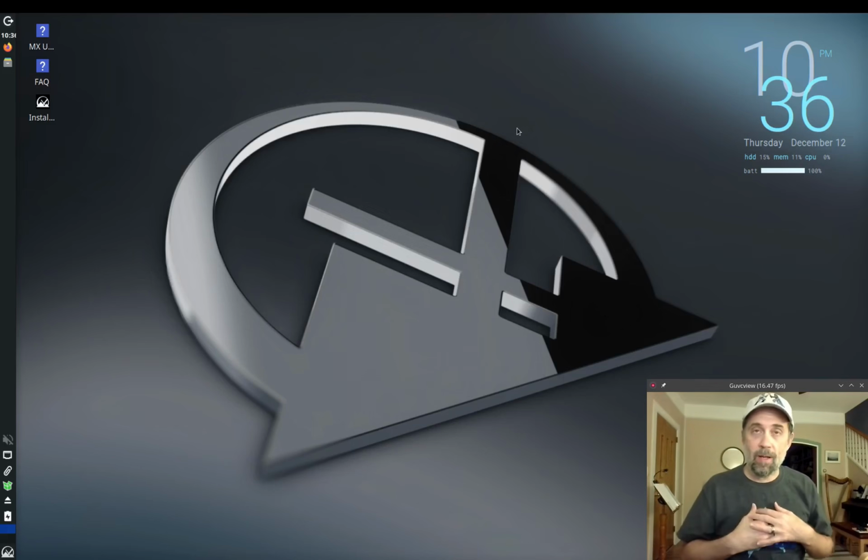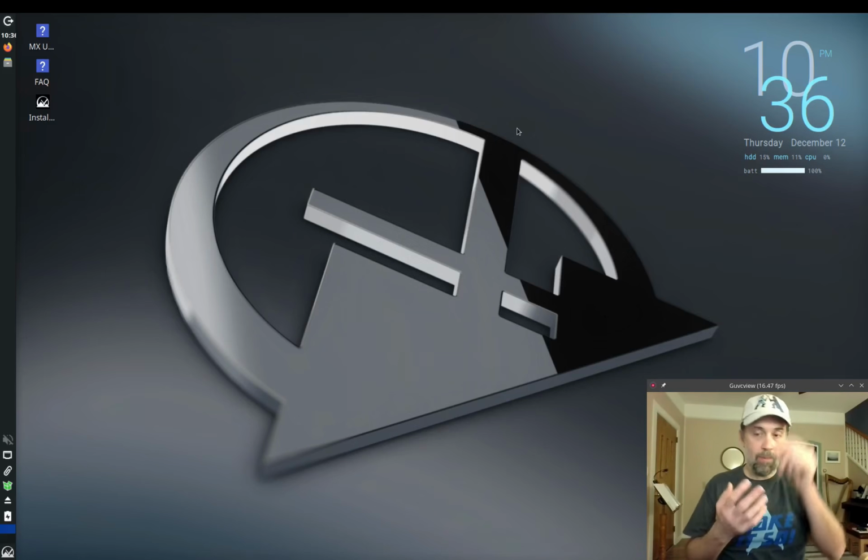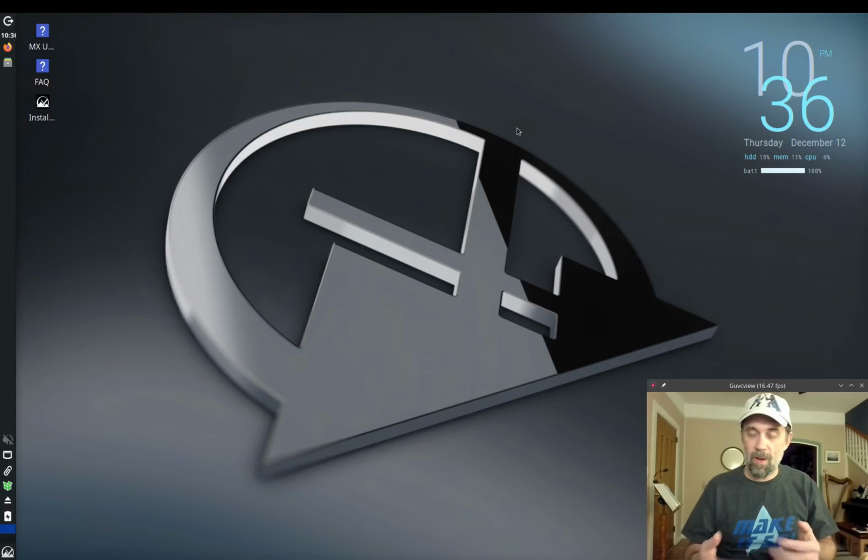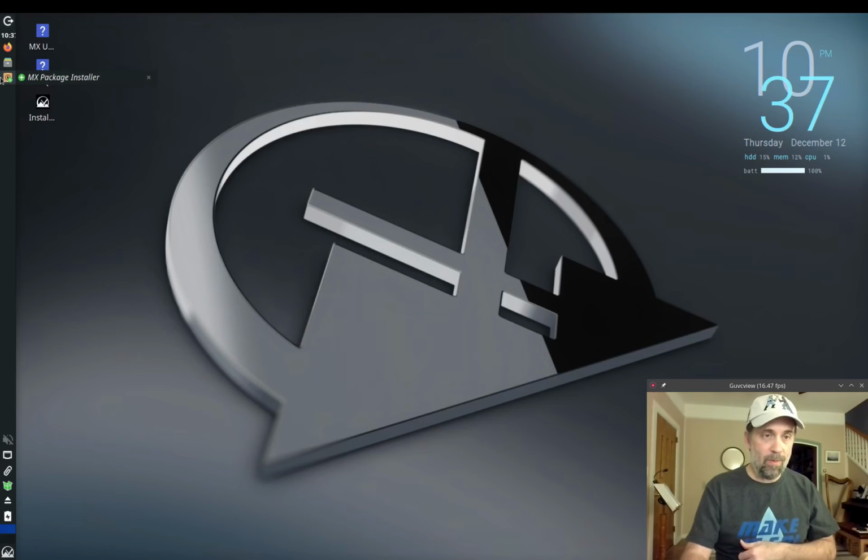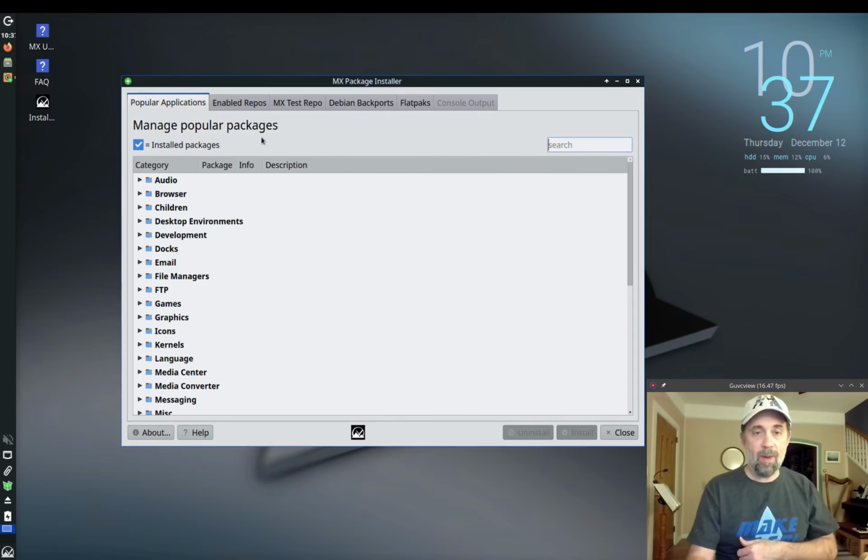My own self, I install quite a few odds and ends: Audacity audio editor, Kdenlive video editor, Handbrake for video format conversion, I guess. Anyway, different application utilities. VirtualBox is one, obviously, that I use. So let's go through some of your options. I'm going to start with MX Package Installer. Now it's available from the welcome screen when you open it up, but I already have it running here.